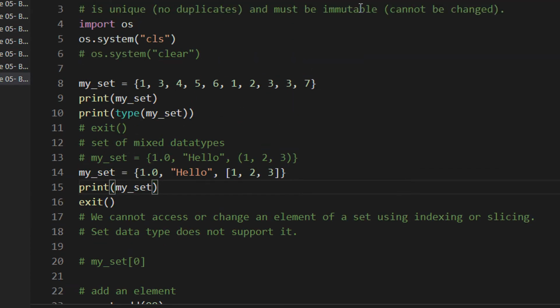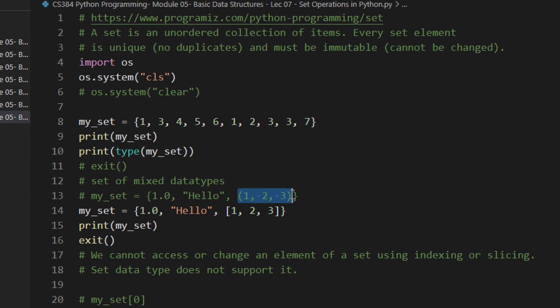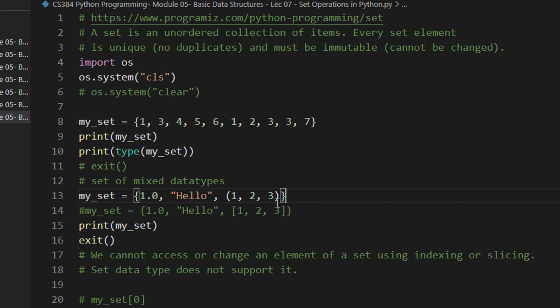See, tuples are immutable, right? You cannot change a tuple. So it had no issues when it dealt with a tuple, but a list can be changed. I can change this list. So these are mutable objects, so they are not allowed in a set.